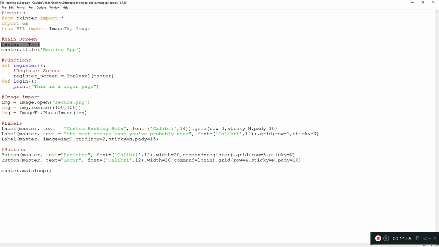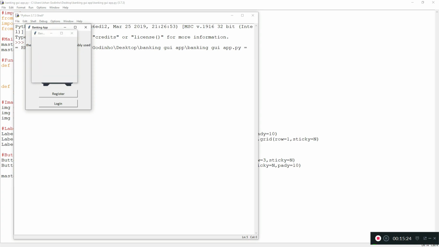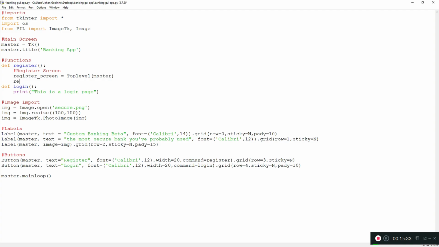It's good practice, and you should always do this, you should only really have the main screen that's assigned to Tk. Anything that's a pop-up window or another part of a GUI application for the main application should be assigned to the Toplevel, and then you pass in the main window in here. So that's what we've done, and what this does is pretty much just creates a little window for us. It has inherited pretty much the same properties as its master window. So I'm going to have to change that by doing register screen dot title, and then we're going to pass in register because we want it to be called register.